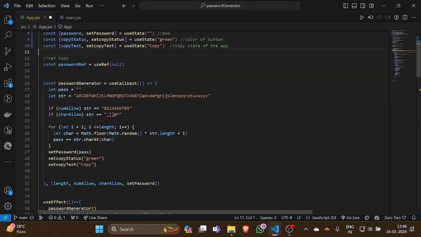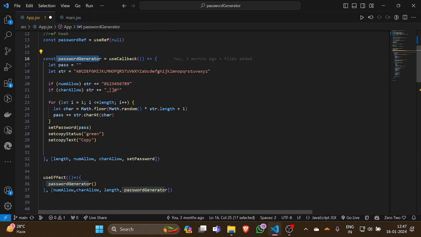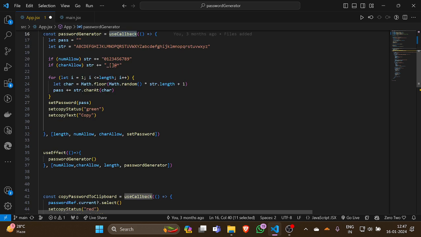So now over here we have an arrow function that is passwordGenerator, which is using a callback function, which is useCallback, and we're calling a callback function inside it. So what happens when you use useCallback is if any of the inputs, length, numAllowed or charAllowed, or setPassword also, if any of these things are being changed, then only this function will be called.